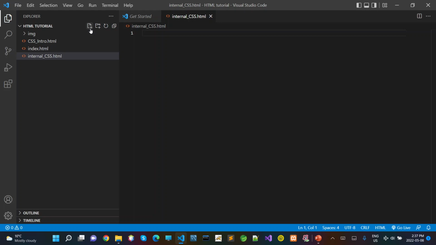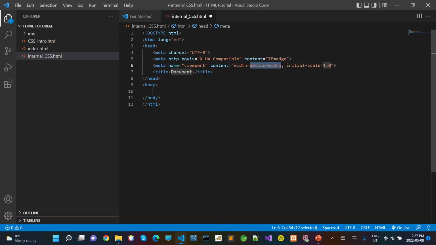So the first thing you need to do is bring up the exclamation mark. How do you do that? You press Shift on your keyboard, as well as the exclamation mark, which is on the same spot as the number one. And then press Enter. This will be your HTML boilerplate.